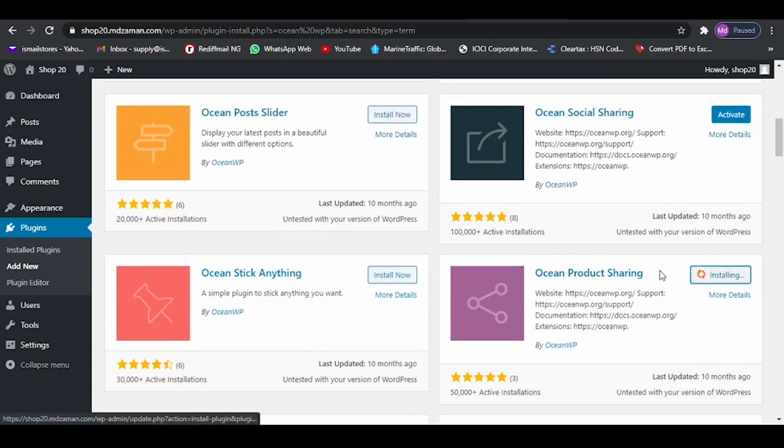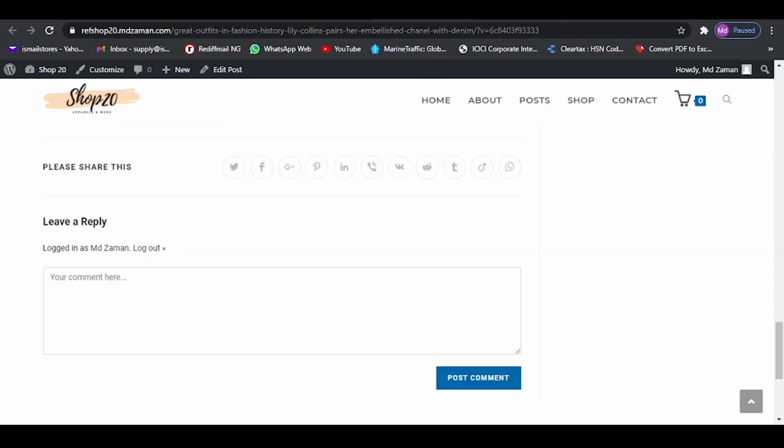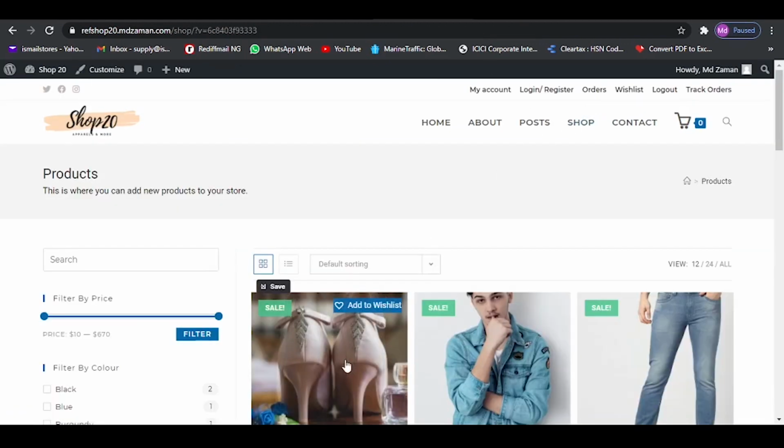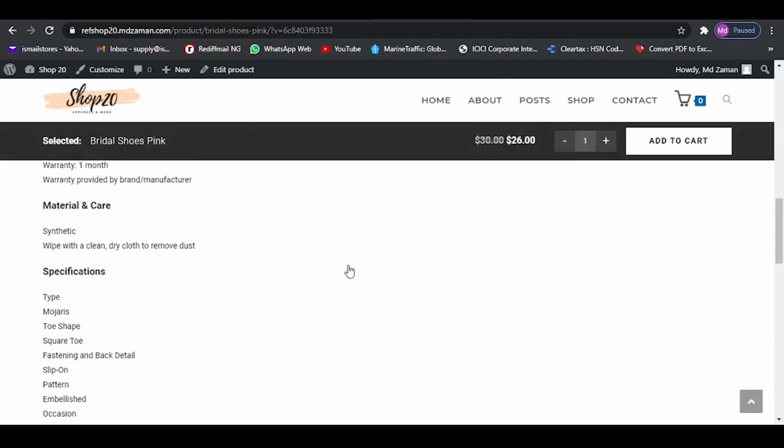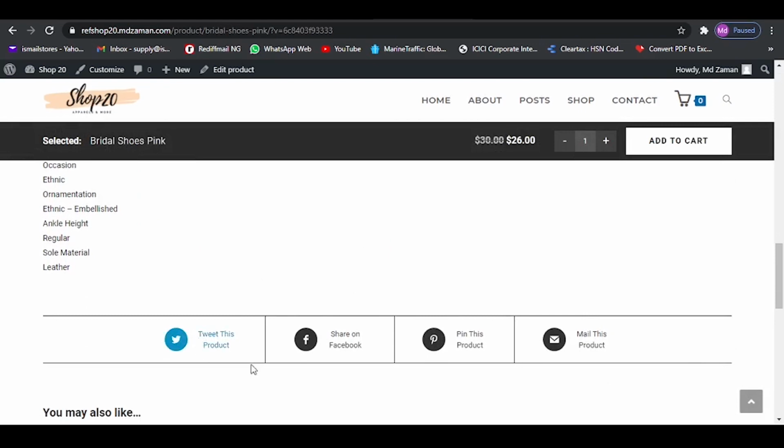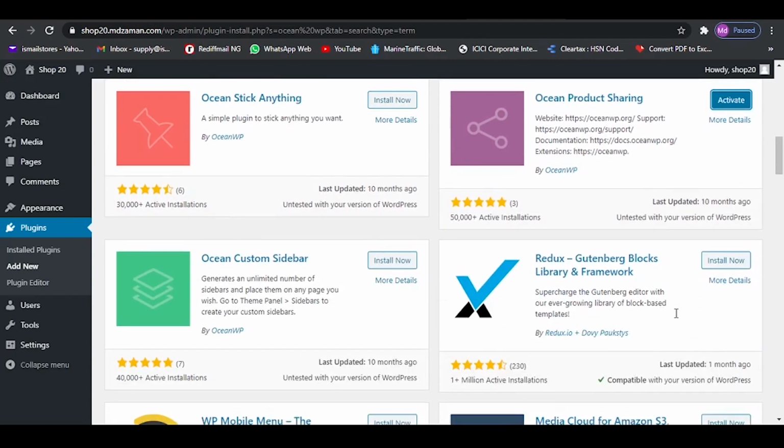Click on install. Let me show you again what this plugin does. Go to a reference website and go to shop. Now select a single product. Let us select this one. And at the bottom of the product page, you'd find this sharing option again. These sharing options are there because we had that plugin. Now let us come back and scroll down.